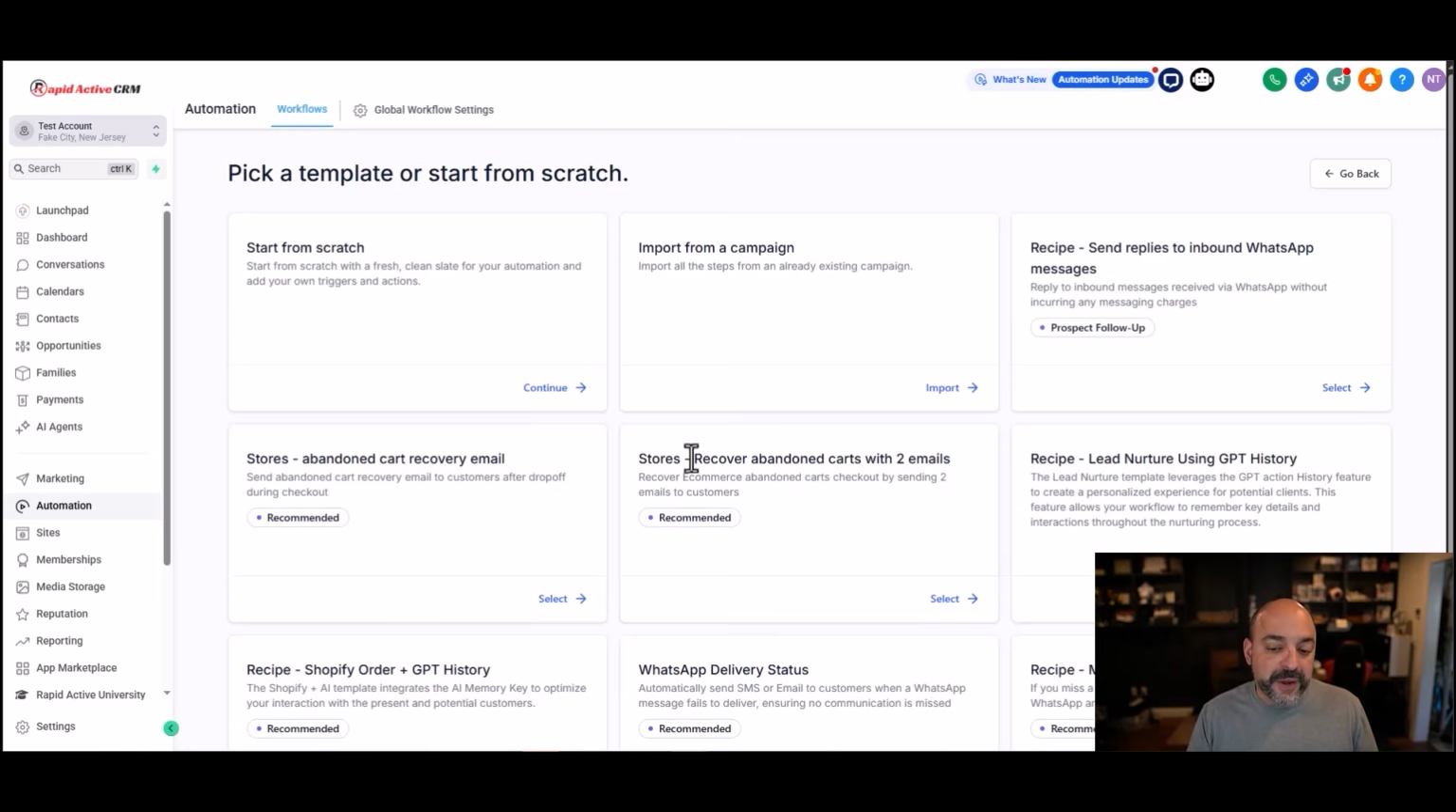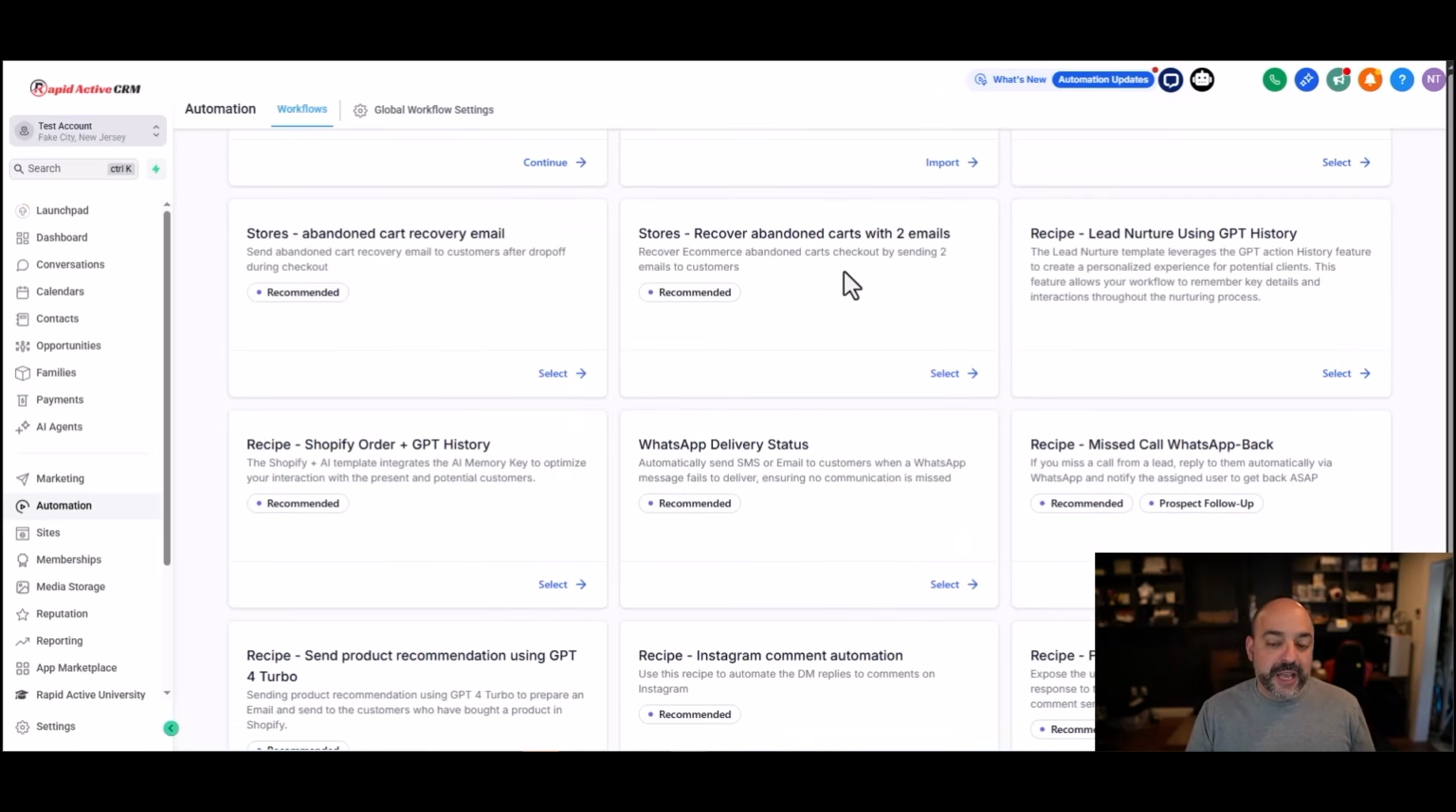Now, there's some you can pick in here for like abandoned carts and everything else, like recovery carts with 2 emails. You can pick on this and this kind of works pretty well. This is mostly made for e-commerce. This is not an e-commerce thing. This is going to be more for a lesson, so you have it.